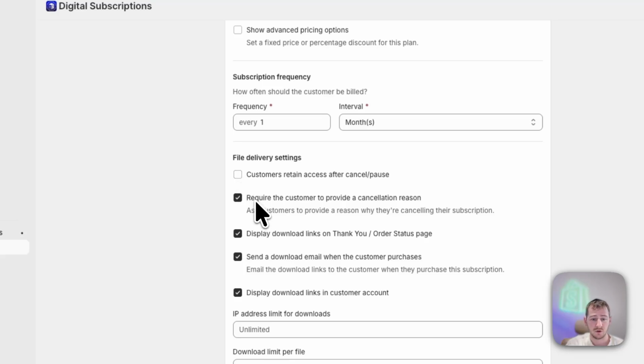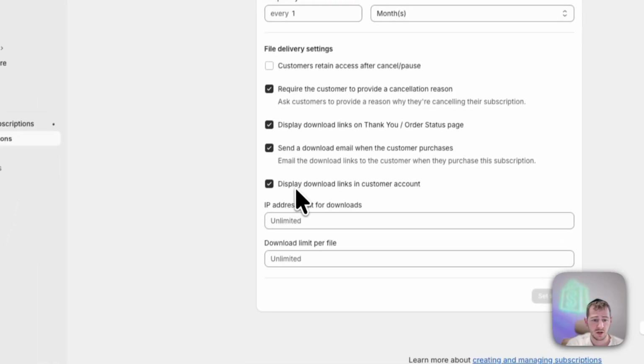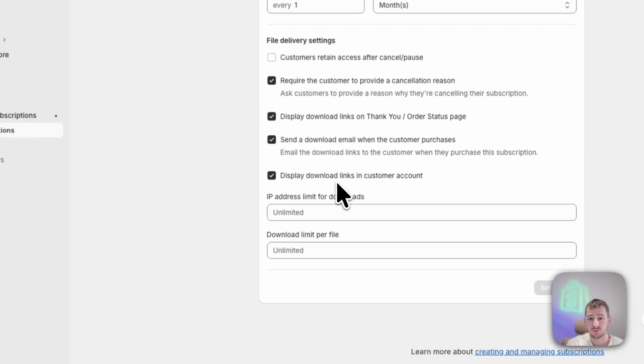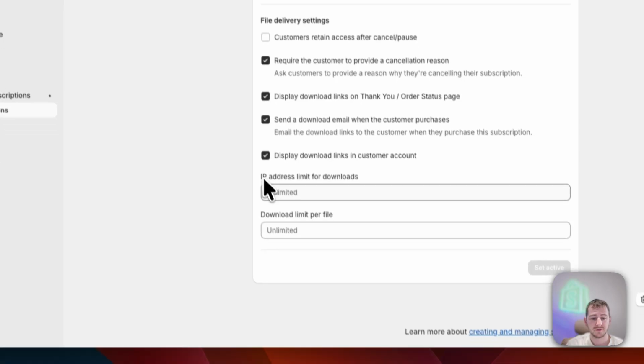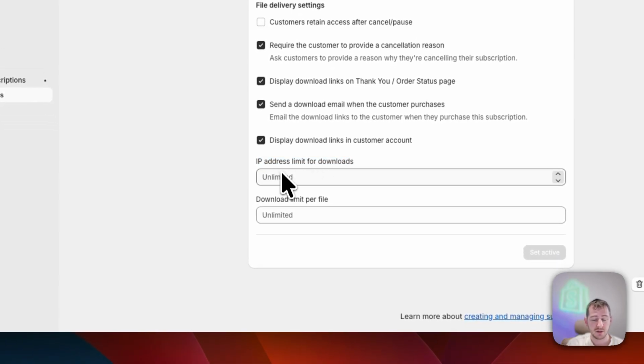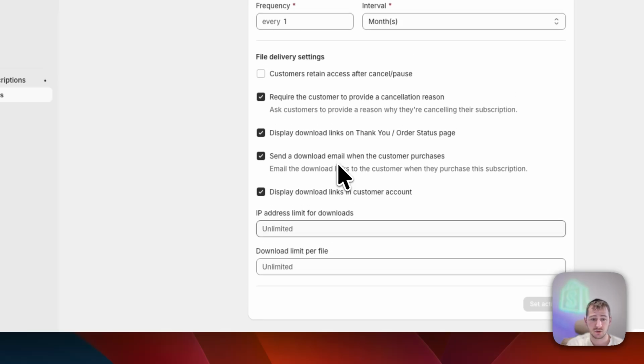And we can also require customer to provide a cancellation reason if they cancel their subscription, and to show the download links on the thank you order status page, to send an email when the customer purchases with links to their files for the subscription, and also to display the download links in their customer accounts subscription page. We also have some settings here to limit how many IP addresses are able to download your files, and we can set a download limit per file on your subscription.